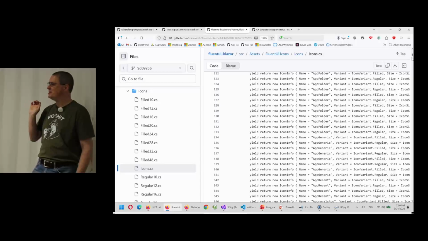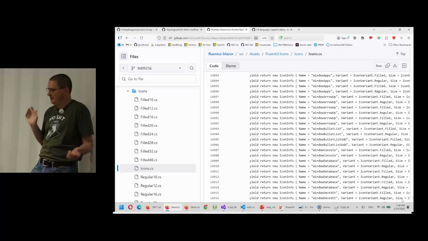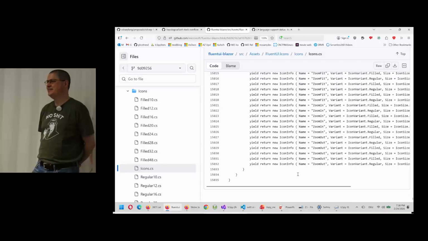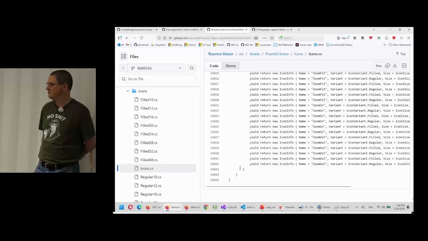That kind of was unexpected for our architecture. You can see it's 15,000. That's line 15,032, and it's still a yield return statement.